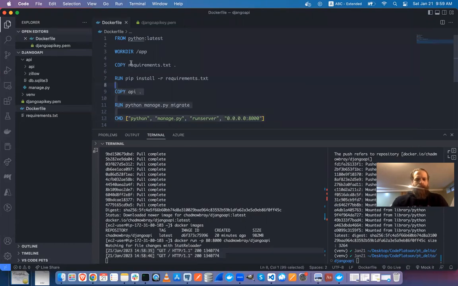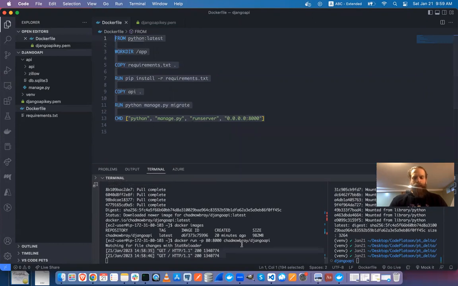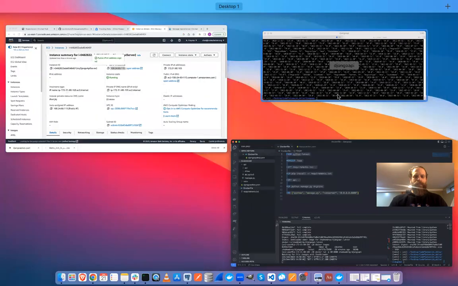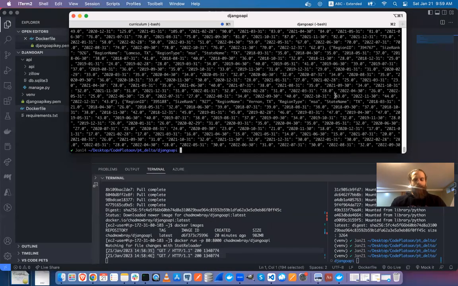So as long as I develop this locally and it works, I can be pretty sure that it's going to work on the container. So when I deploy it, there's less possible variation. And that's basically it.